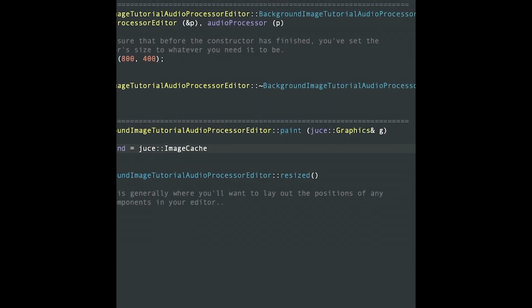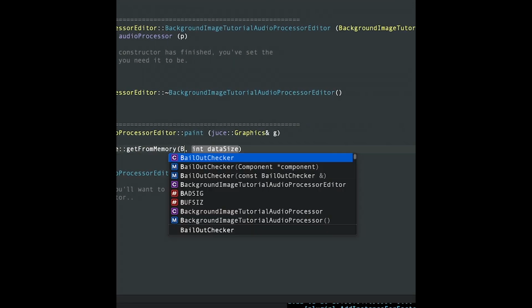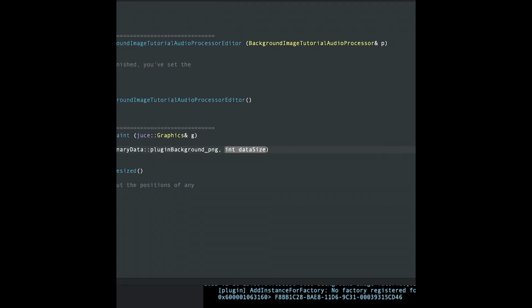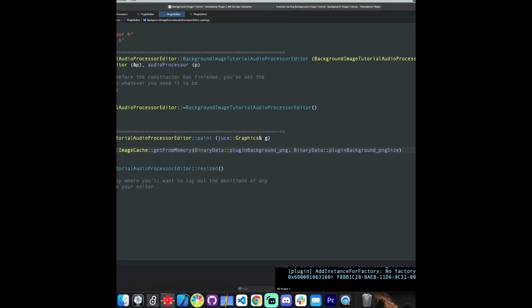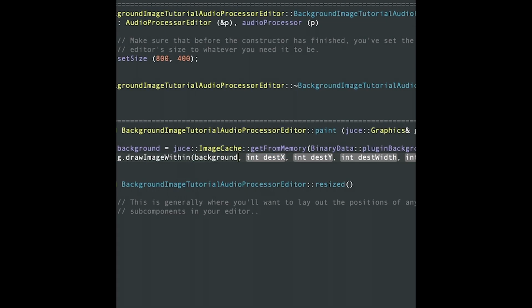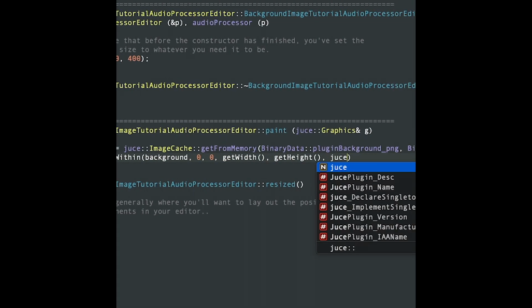We'll get rid of the boilerplate code and replace it with pluginBackground is equal to ImageCache::getFromMemory, BinaryData::PNG and PNGSize. Lastly, we'll draw the image on the plugin, accessing the Graphics class with g.drawImageWithin.